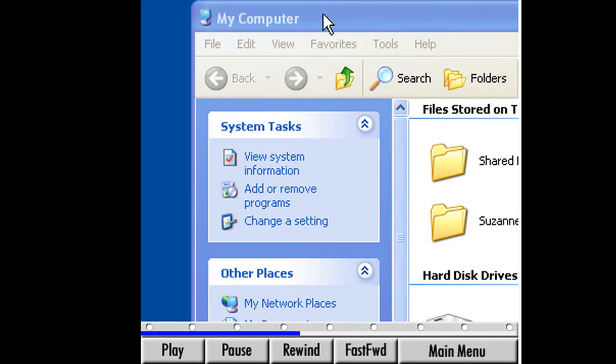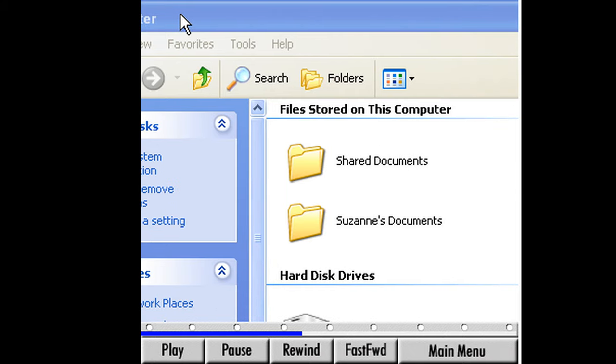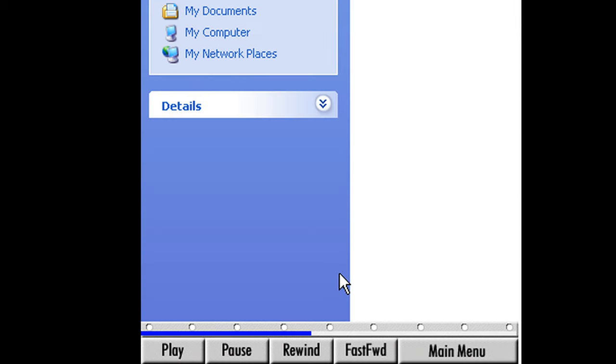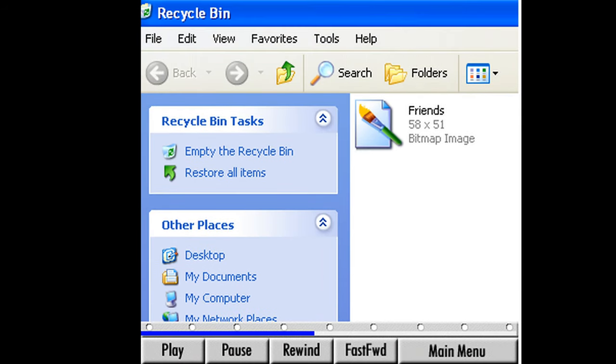Drag the window to the left an inch or so. Let's open a second window. Move your pointer on top of the recycle bin icon. With your mouse pointer on the recycle bin icon, double-click to open that window. The recycle bin stores deleted files until we decide to permanently delete them.